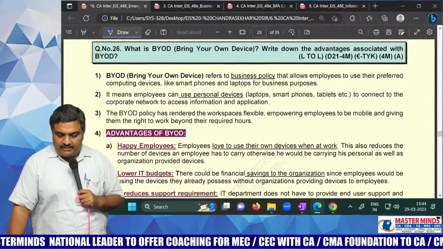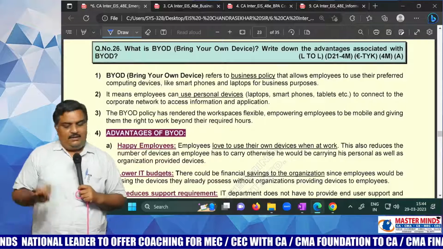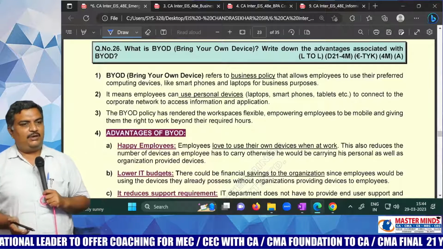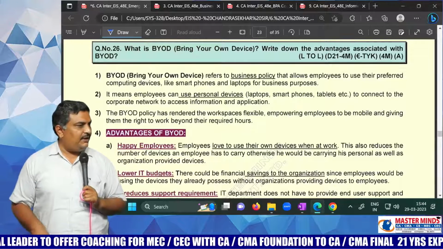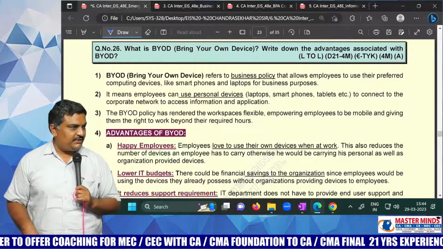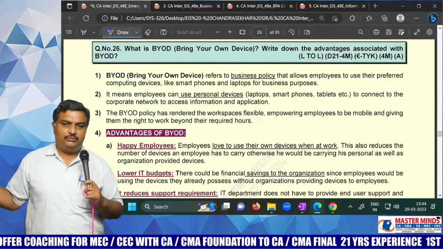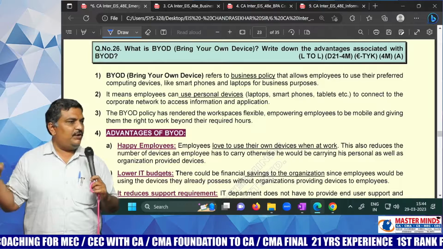Next, BYOD, bring your own device. See, bring your own device means what? In my office, a system has been allotted to me and I need to work in that system. But that system is very slow, dead slow. Okay, it is not at all working.